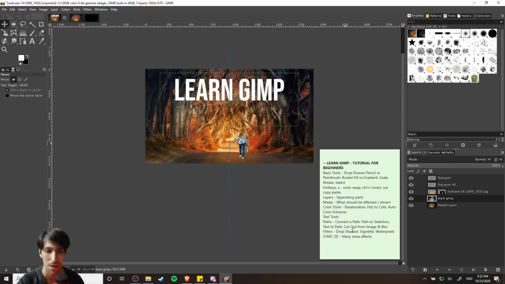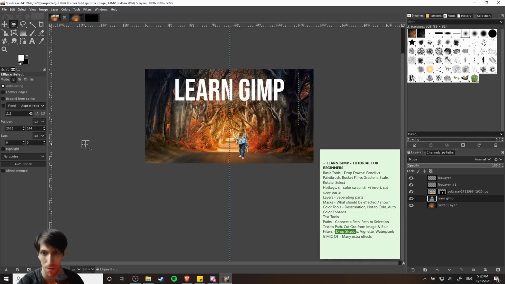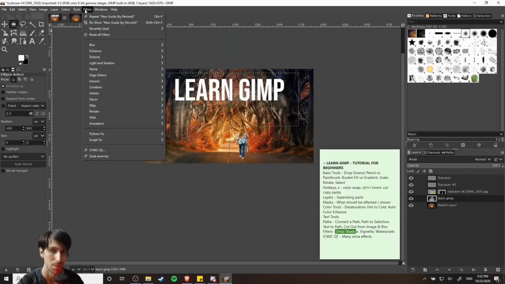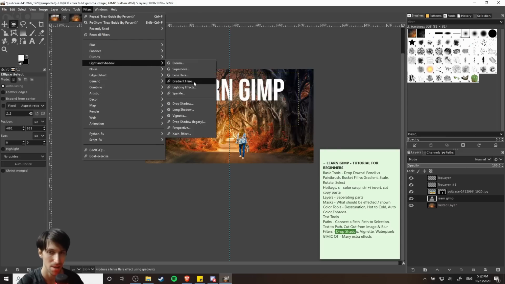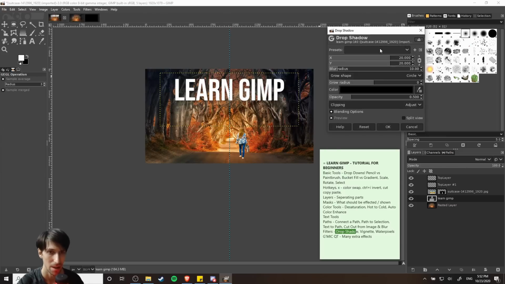Okay, but what I wanted to show was drop shadow. So I add drop shadow to text all the time. Probably going to have it on the thumbnail for this video. If you want to find the drop shadow filter, go up to Filters, Light and Shadow, Drop Shadow, and I have a preset here. So with effects, you can actually hit the plus button and create a preset so that you don't need to redo the settings every single time.